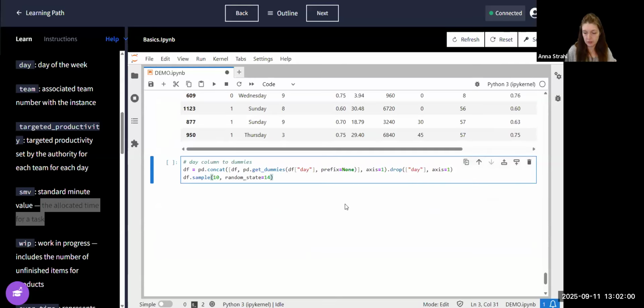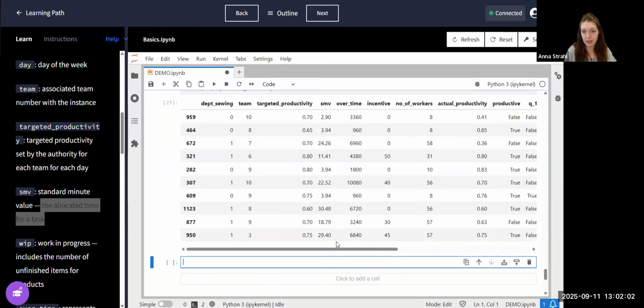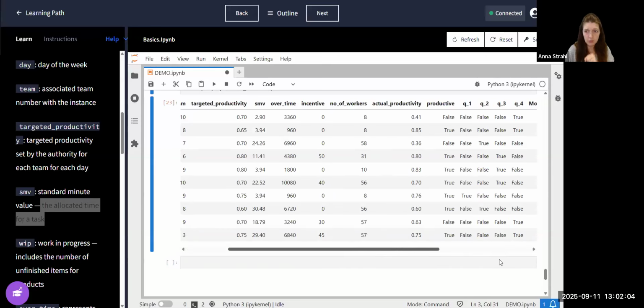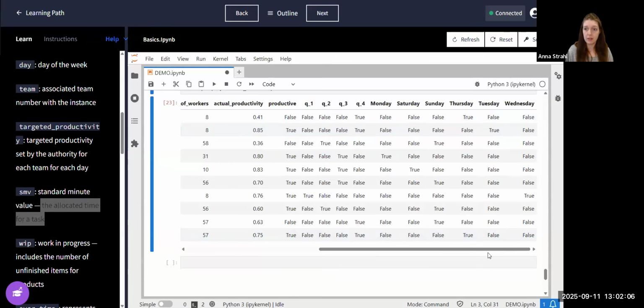So using getDummies, we're going to drop day and add which day of the week, true or false, it is. For example, Monday, Saturday, we don't need to worry about the order of these, but we can see that this value would be a Thursday because Thursday is true and everything else is false.